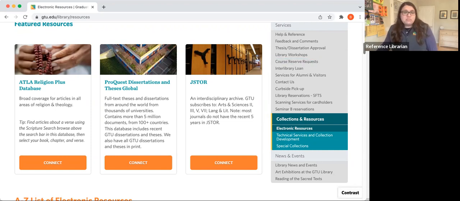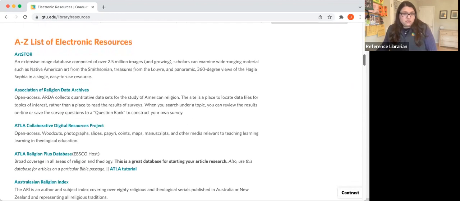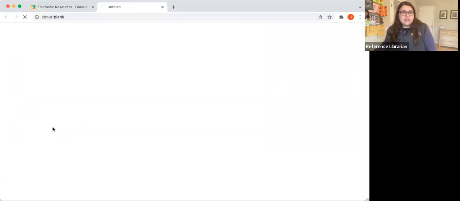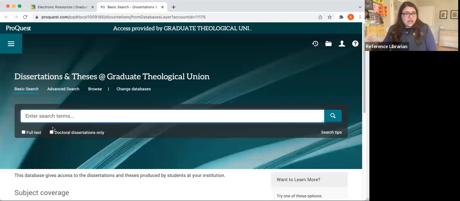We also have a separate database that is just the GTU schools. So if you scroll down, this is an A to Z list. You can find GTU ProQuest dissertations and theses. So this is a much smaller subset of the global database. Now, when you log in, I've already logged in today, but you can log in using your student ID number or barcode and PIN number. If you're not sure about those, just chat a librarian. We can help you set that up if you've never set that up before.